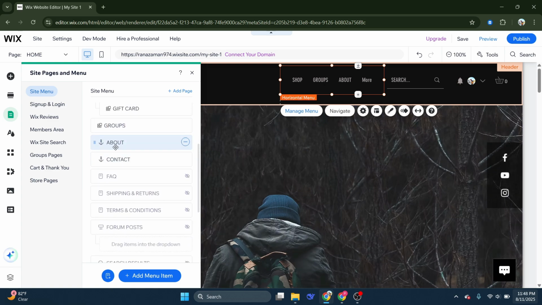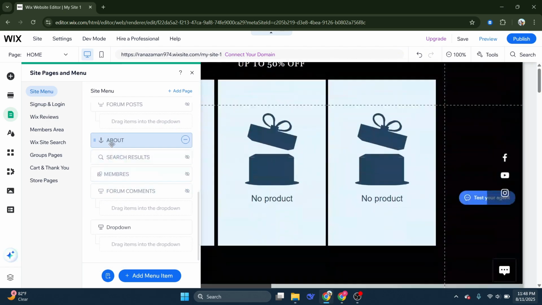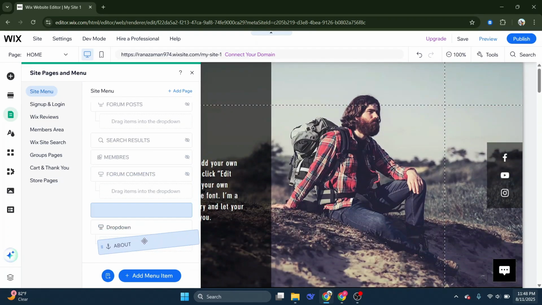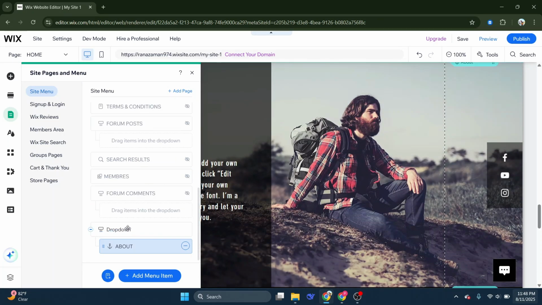The next thing you need to do is populate this dropdown with items of your choice. Simply drag and drop the relevant items from the Manage Menu panel into your newly created dropdown. This might include important pages or subcategories that will help your visitors navigate your site more efficiently.